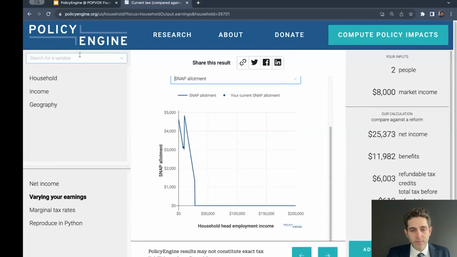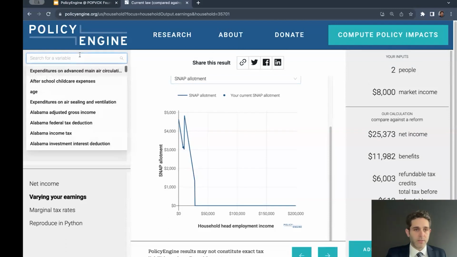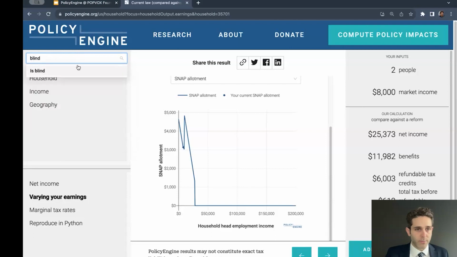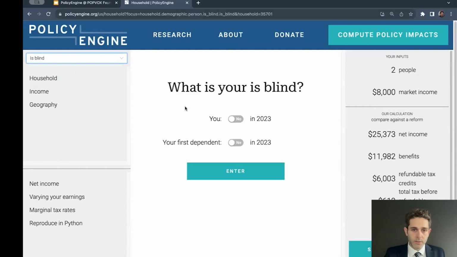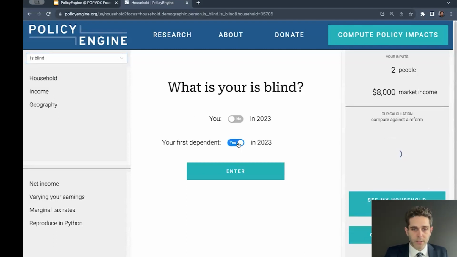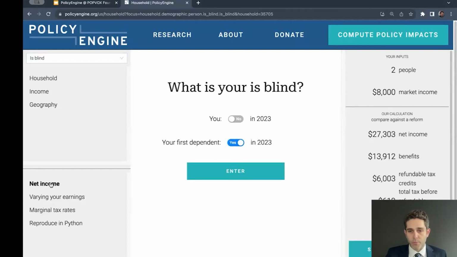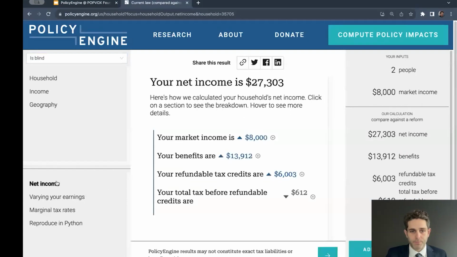Okay, so to give them a disability, we can search for any variable in our system. We have hundreds of variables, including childcare expenses and rent expenses, and the simplest way to make them eligible for SSI is to say that they are blind. So the first dependent is going to be blind. And now we can go back to net income.